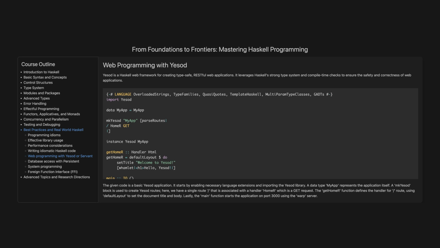The getHomeR function defines the handler for the / route, using defaultLayout to set the document title and body. Lastly, the main function starts the application on port 3000 using the Warp server.